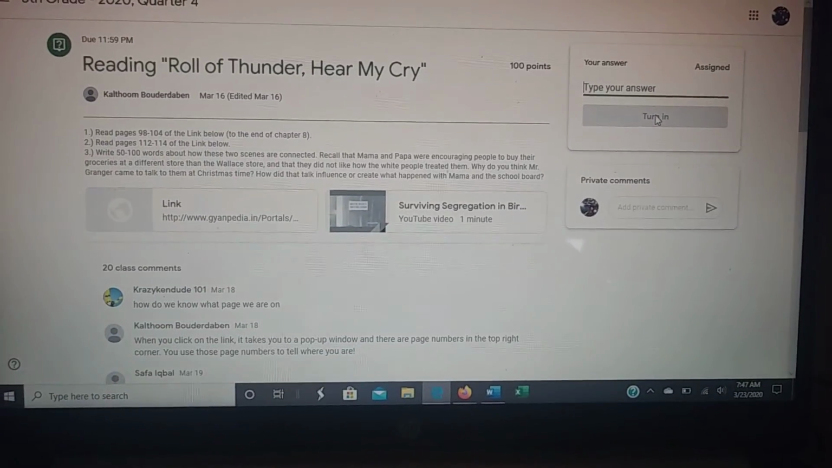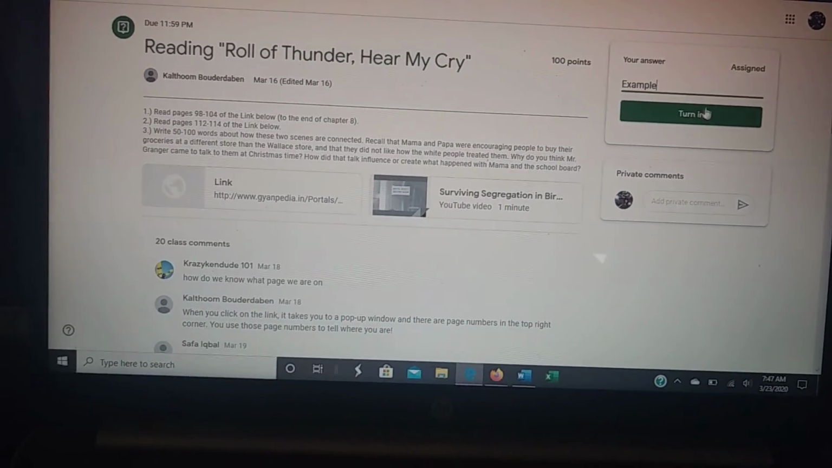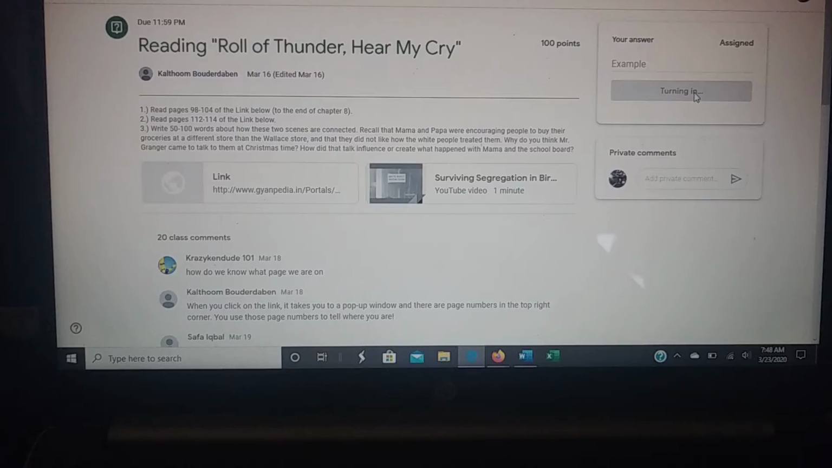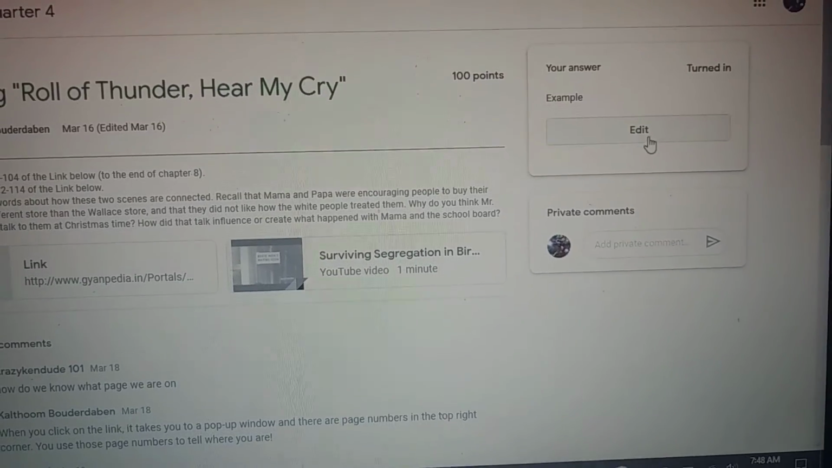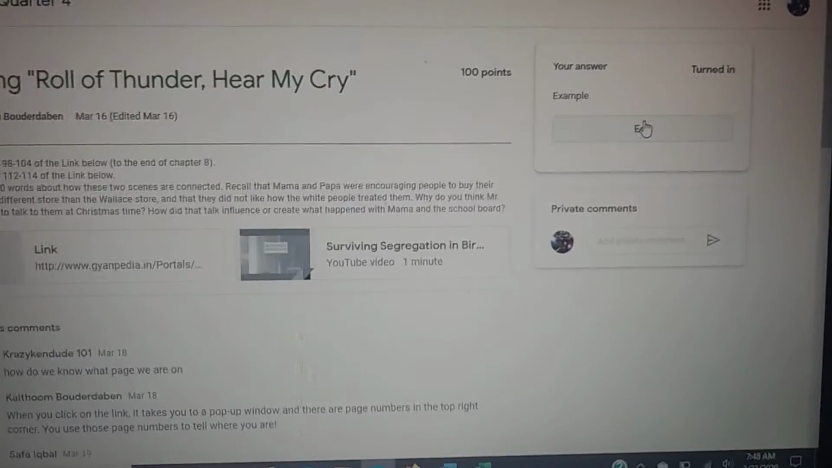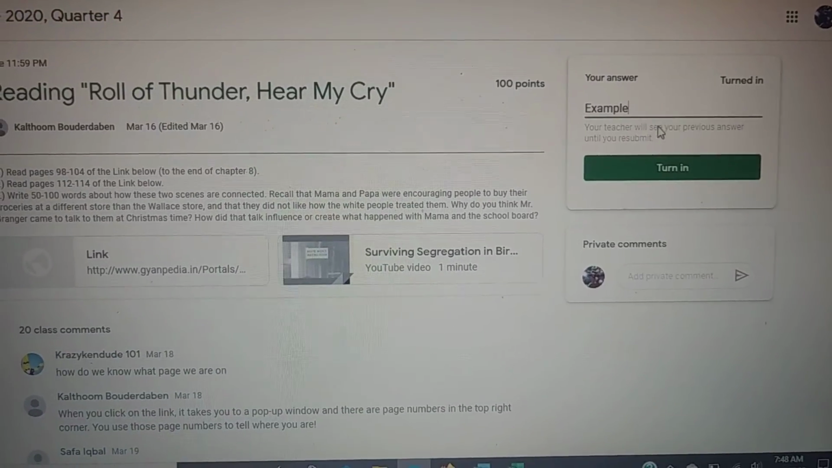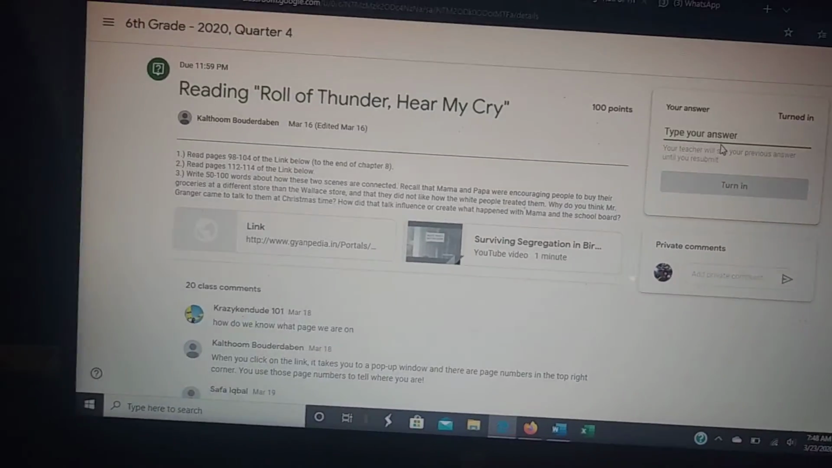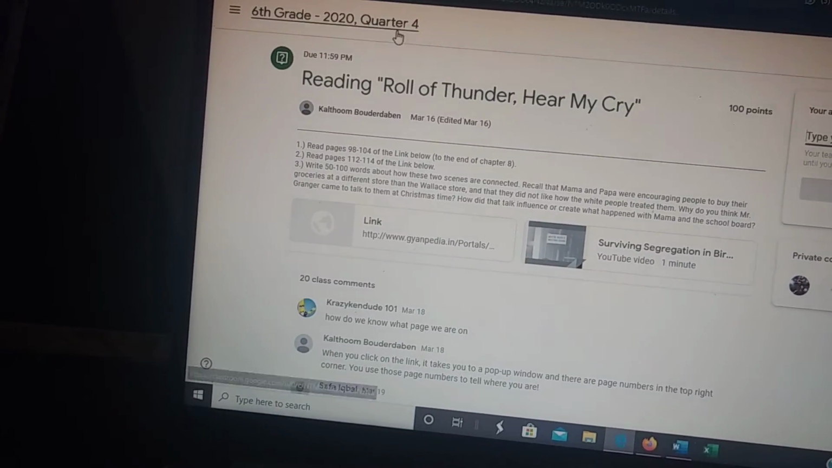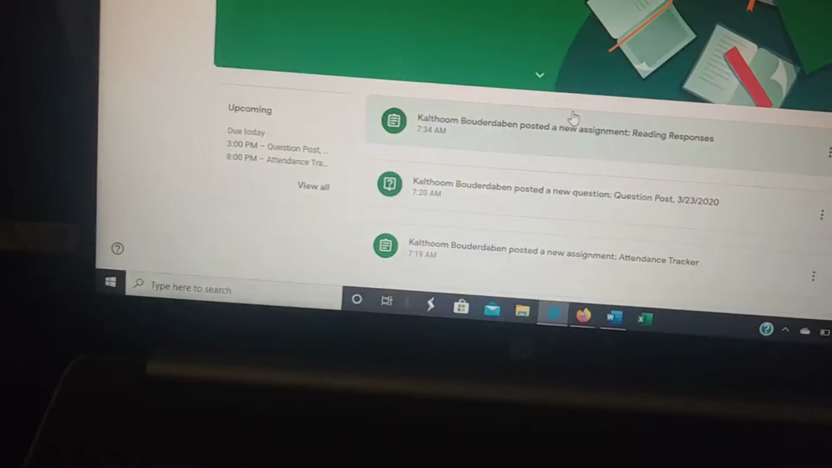Here, I'll even give you an example. I'll write example. I hate writing with my left hand. And I'm going to click Turn In. That's my answer. That's nowhere near 50 words. If you want to change your answer, you can always click Edit, and you can access your answer there, right? And so I'm just going to remove that for right now.